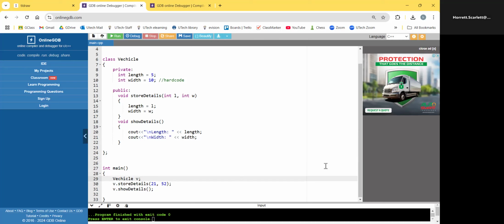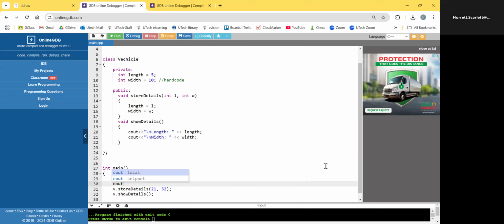So I'm going to go to the main program. We want it to be interactive, so we are going to prompt the user to enter values. So enter length. We like to put the colon and the space so that we separate the length.